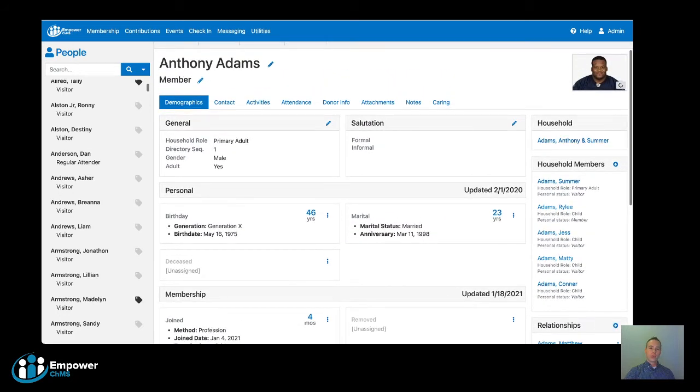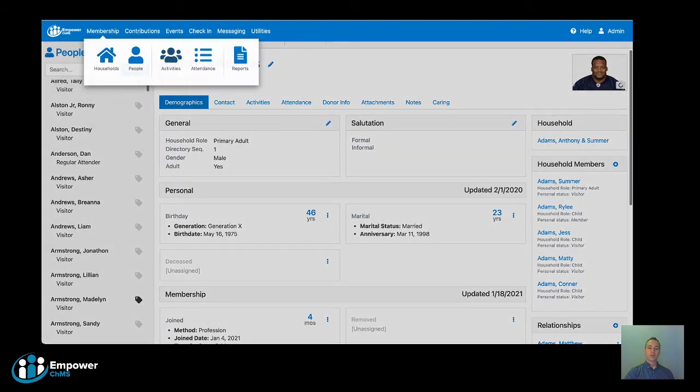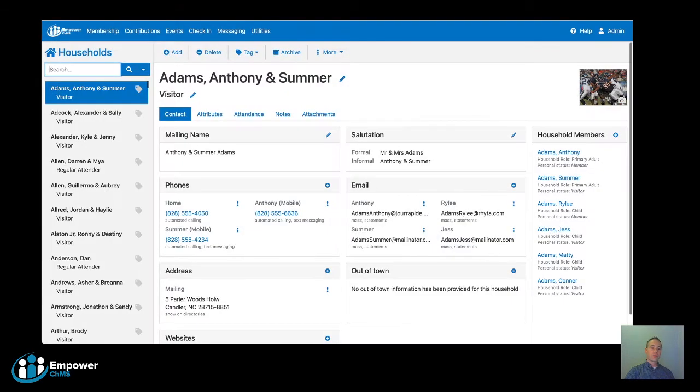But let's switch over to the household. We can either click it right here, or we can go to membership and click household right here. So let's click household here. We'll bring up the same family, Anthony and Summer Adams. And so then you see the household pertinent information. So household phone numbers, you see all of the primary phone numbers that are related to that household, as well as their home number, their home mailing address, any emails that are related specifically to the household.